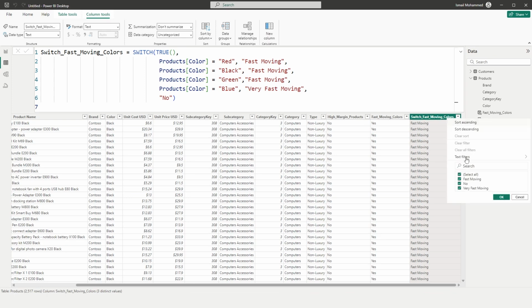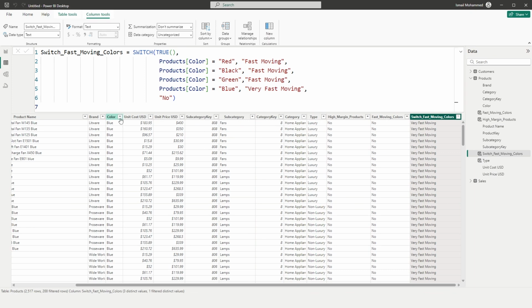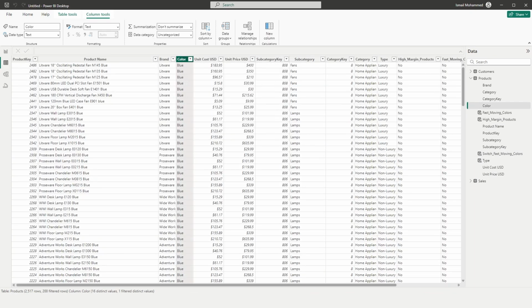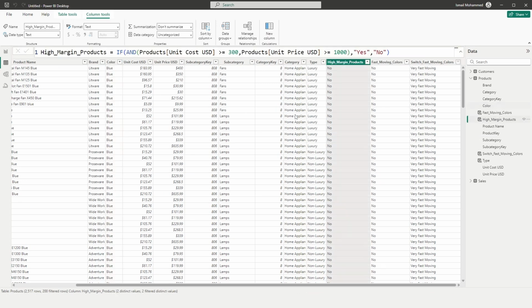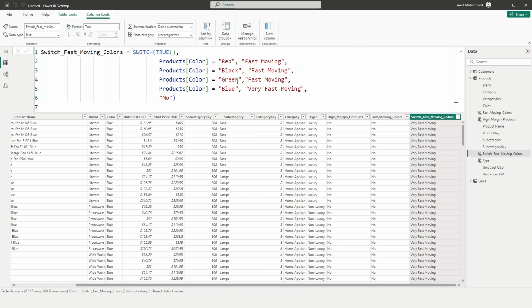And now you can see that I have another category here called very fast moving. When I click on OK, you will see the color here is blue. Now this was not possible using our if statement, because the if statement is restricted to only one kind of category here, whether it's a yes or a no, whether it's fast moving or non-fast moving. Whatever you enter here will be returned as an output. But when you use the switch statement, you have the flexibility to choose the output for every single color or every single condition that you mention in your switch statement.